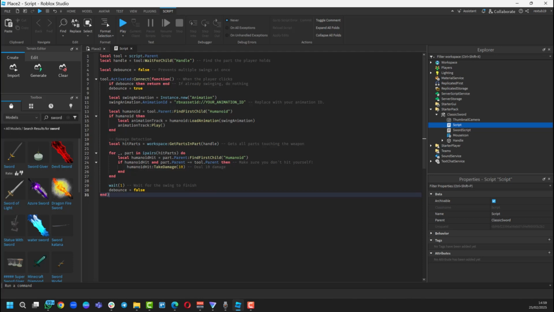And now while you're looking at the script, you can see the damage amount. You can change the 10 in the humanoid hit token damage from 10 to another number. You could make it more or less depending on how much damage you want to have on the character.